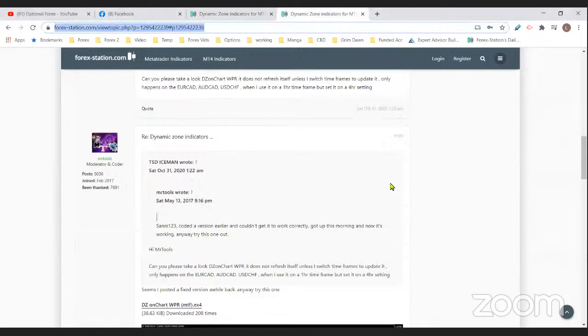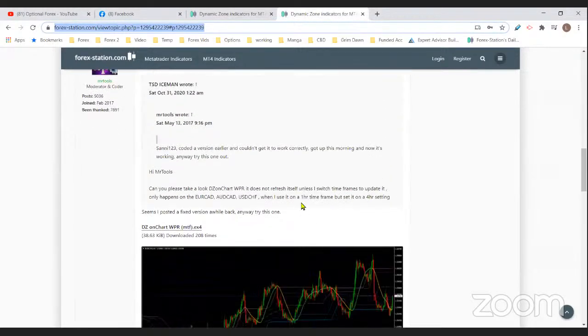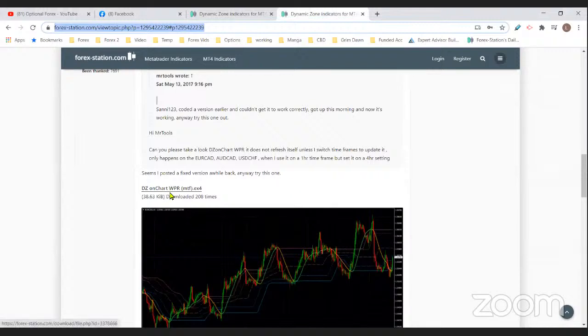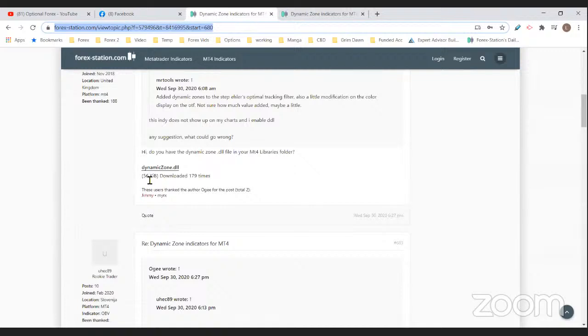I believe my moderator will paste the link. There are 2 links over here. The first one will guide you to download the dynamic zones on chart Williams percent range MTF. MTF means multi-time frame. The second link will ask you to download the dynamic zone DLL. You put this file in your MT4 library folder. Otherwise, the indicator doesn't work. So you need to download this.